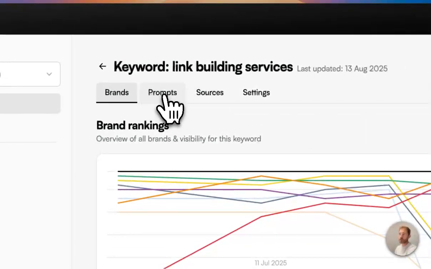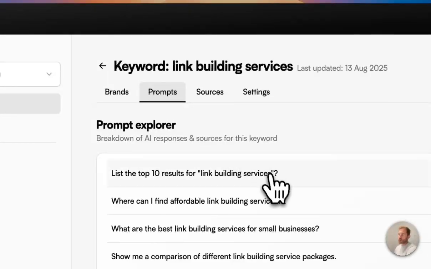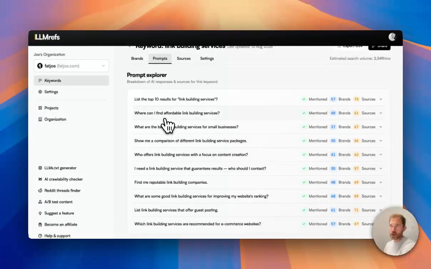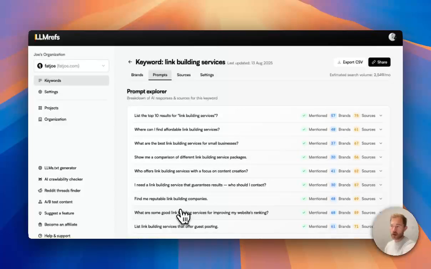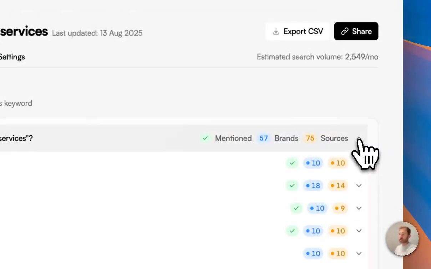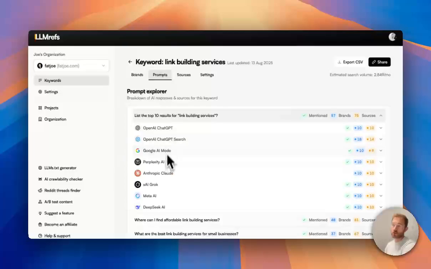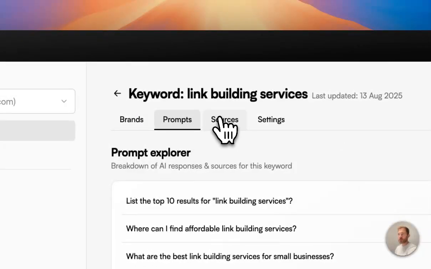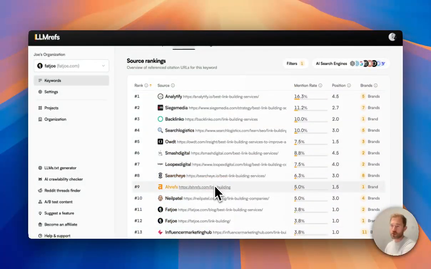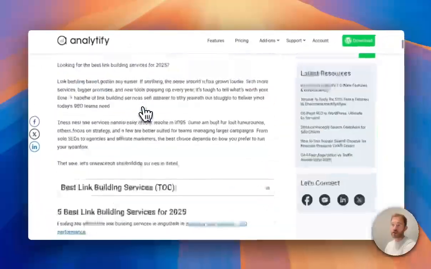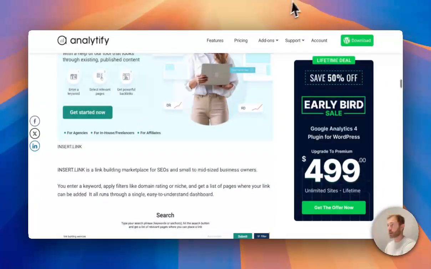When we click in prompts here, you can see the different prompts LLMrefs is using to check if we're visible, and it will do this across all of the LLM tools, AI search engines, or whatever you want to call them. It also gives a list of sources as well, so you can see what sources are contributing to those answers, and this is a good strategy in itself to go out and outreach to these blogs and ask them, can you include our brand in those? So this is a nice little feature as well.